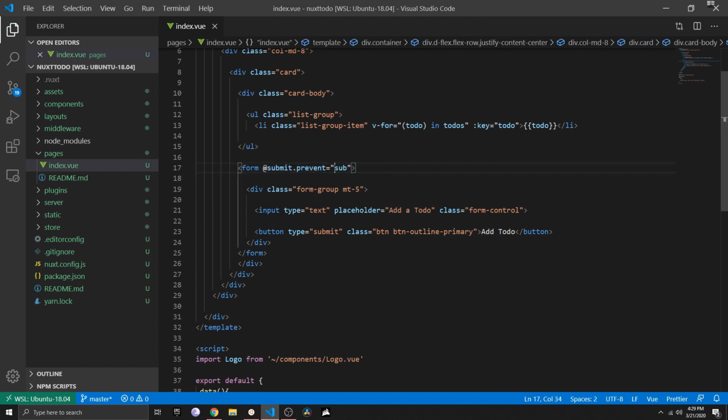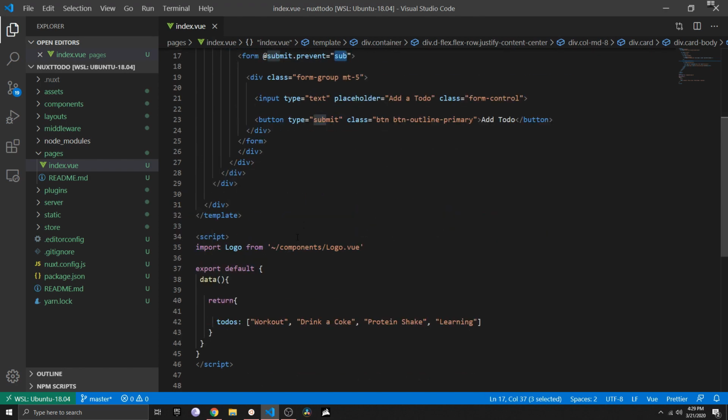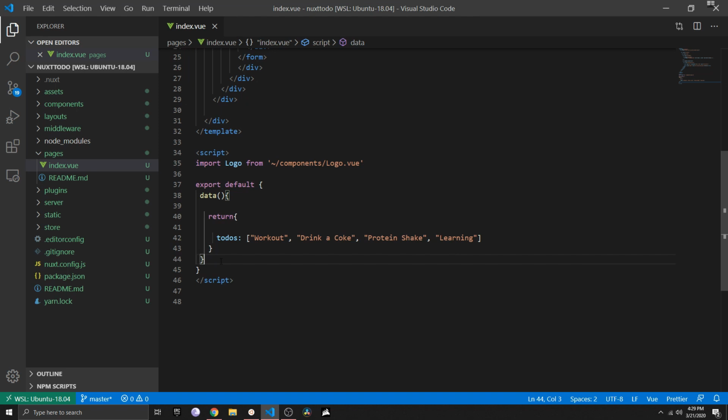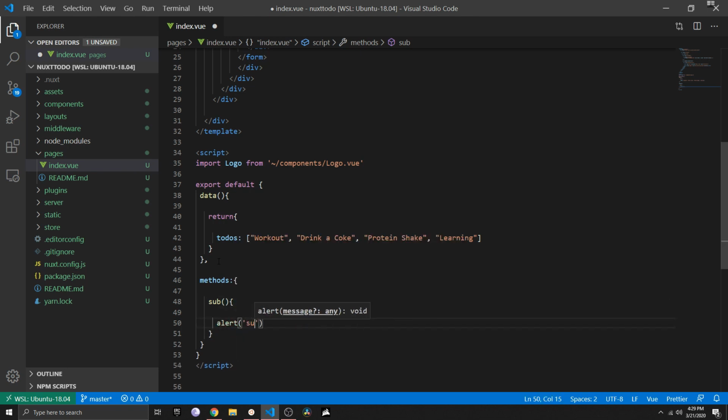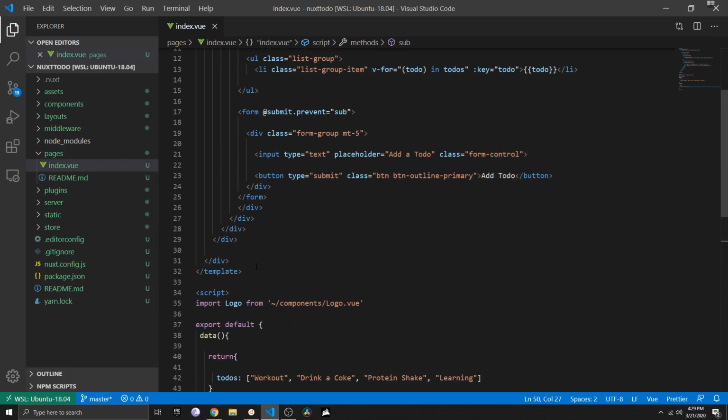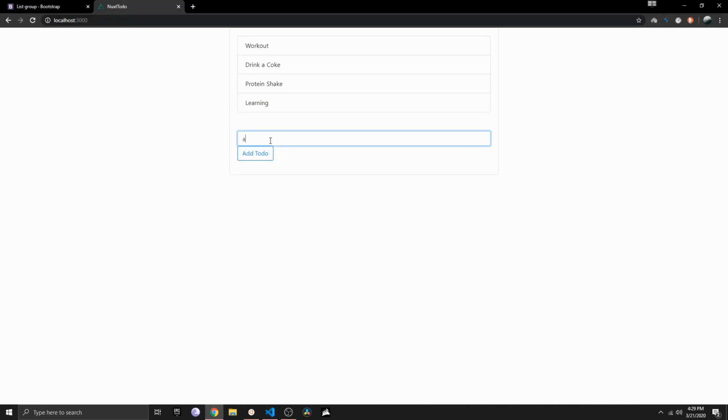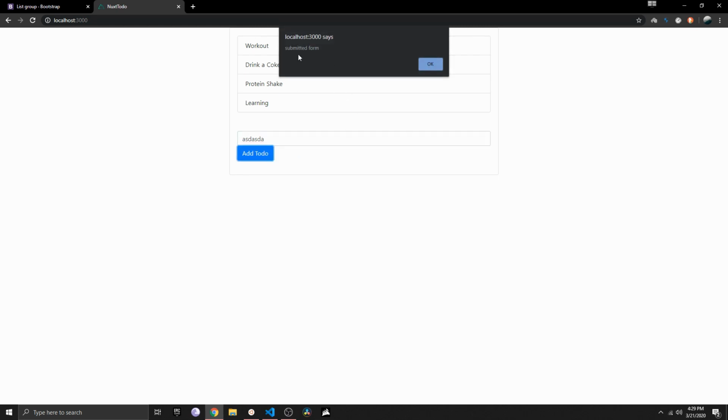And I've added here the function sub, but currently we don't have this function. So let's create one. Let's add here a comma and say methods. And then inside here we simply create the sub function. And for now we can make an alert and say submitted form. So normally, if we did everything right, whenever we add something to our form or input field and click on add to do, this should make an alert with the message submitted form, which is the case.